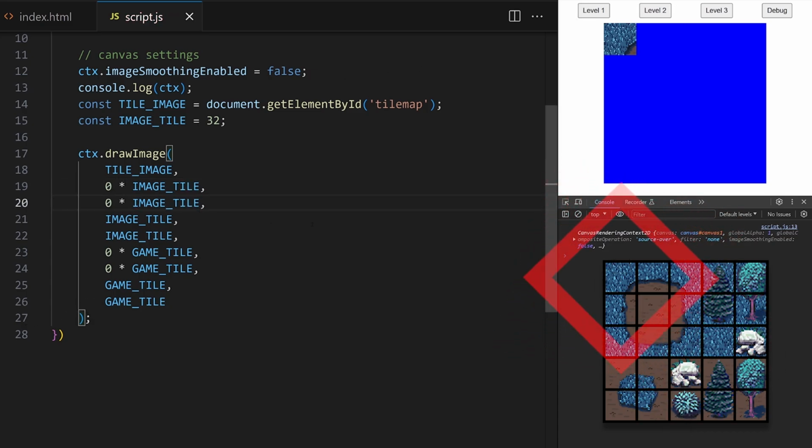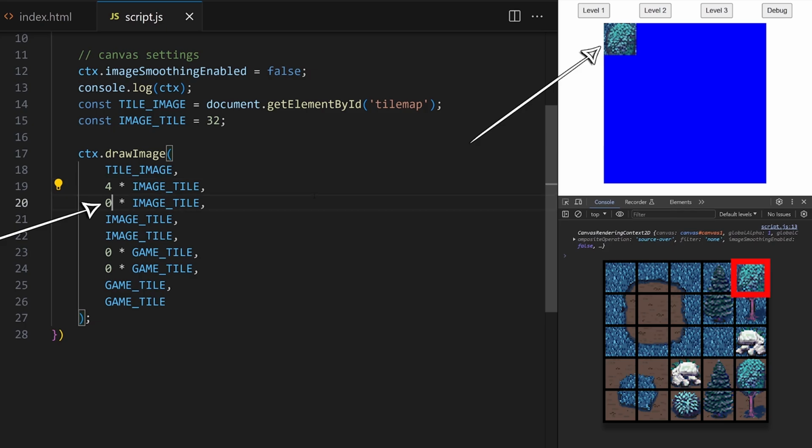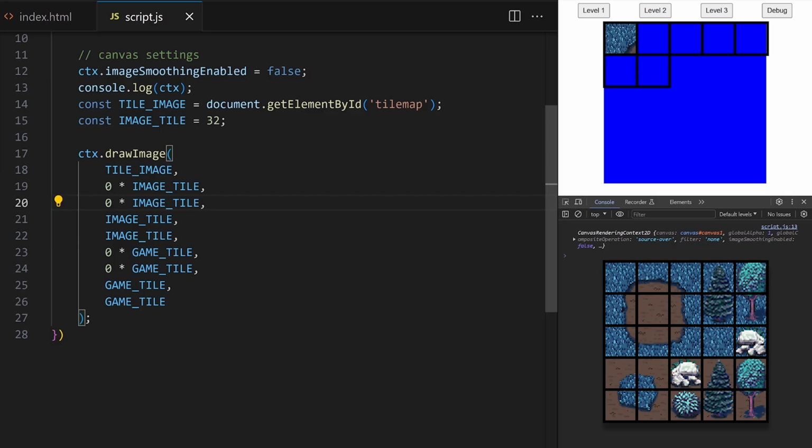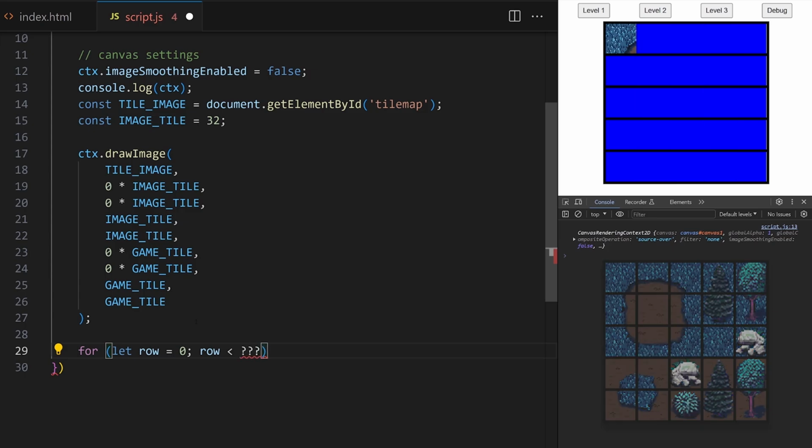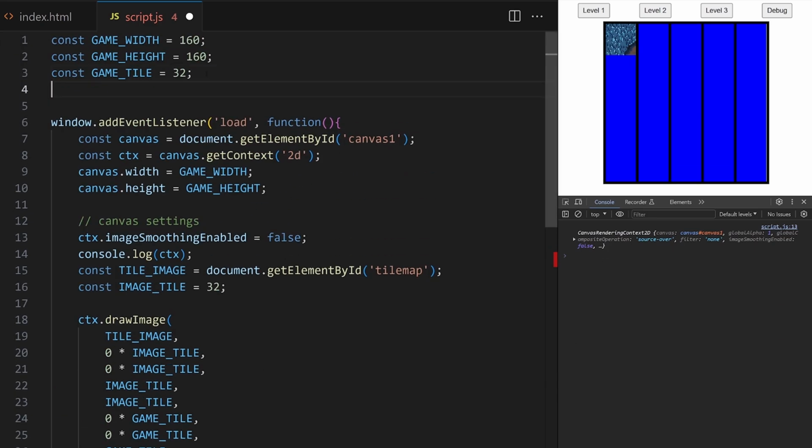I can use increments of image tile here in source X and source Y arguments, and the combination of these will crop out a different frame in the tilemap. Again, if it's not clear, you can play with the values and it should become obvious how it works. To create a game world, we have to cycle over the entire game area in a grid, from left to right, row by row, from top to bottom. Whenever we work with a grid, we can use nested for loops, which means loop inside of another loop. I need to know how many rows and columns we have in our game grid.